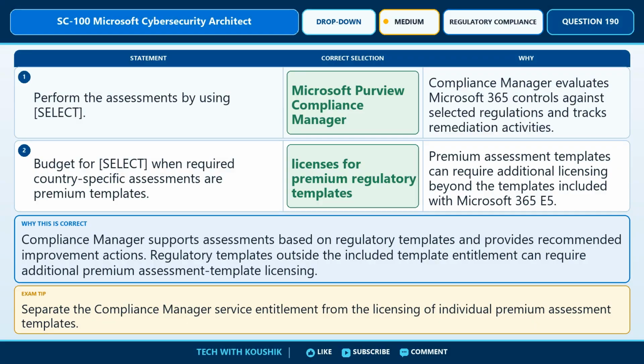For Statement 1, the correct selection is Microsoft Purview Compliance Manager. Compliance Manager evaluates Microsoft 365 controls against selected regulations and tracks remediation activities. For Statement 2, the correct selection is Licenses for Premium Regulatory Templates. Premium assessment templates can require additional licensing beyond the templates included with Microsoft 365 E5.